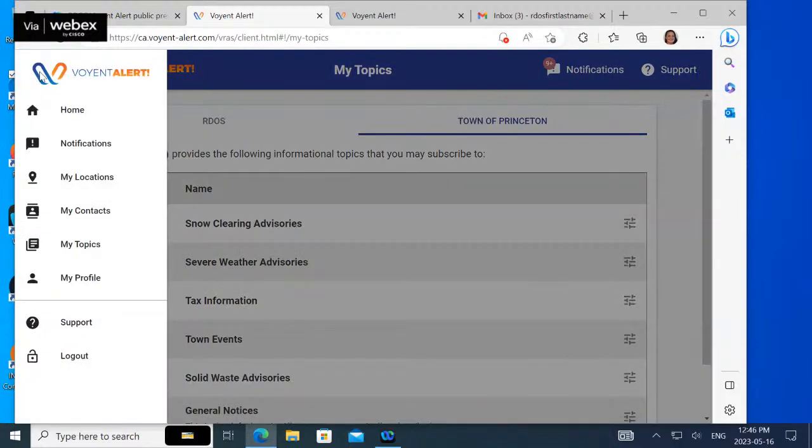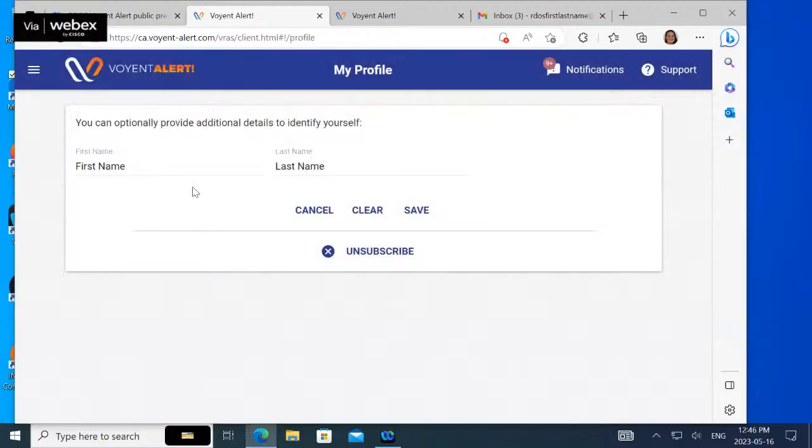And then I just want to show you under my profile, this option here. We've just got first name, last name in here. You're more than welcome to put your name in here. It's not necessary though. It does help us if you call into the RDOS or if you call into Voyent Alert directly for support. It just helps us identify you a little bit easier.